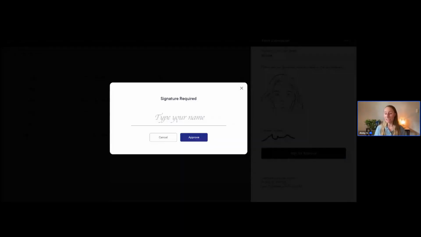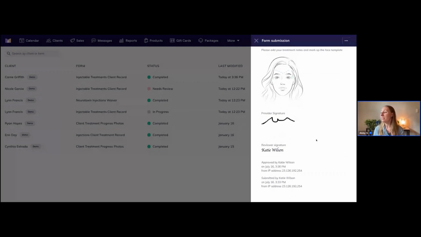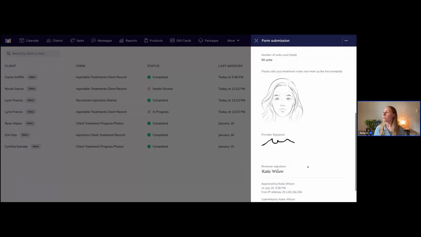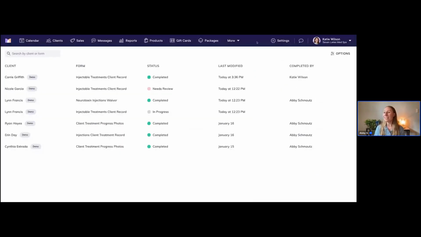So we'll go ahead and do that. And then I can just type my name as the reviewer, and then I'll just click approve right there. So now we can see it's approved. We can even see the timestamp and the date when that was approved, and even the IP address as well. So it's really easy to go back and look at all of that information. When I close that out, now you can see that the status has changed from needs review to completed. So it's super easy to manage your approval process right here in Mangomint.